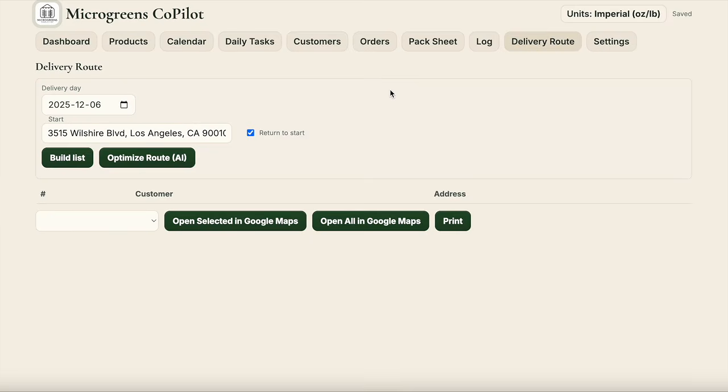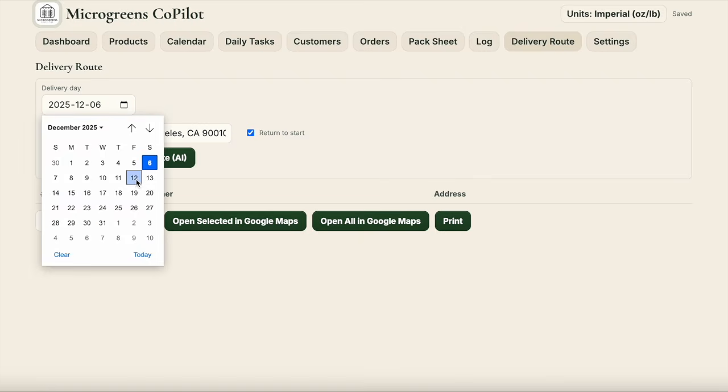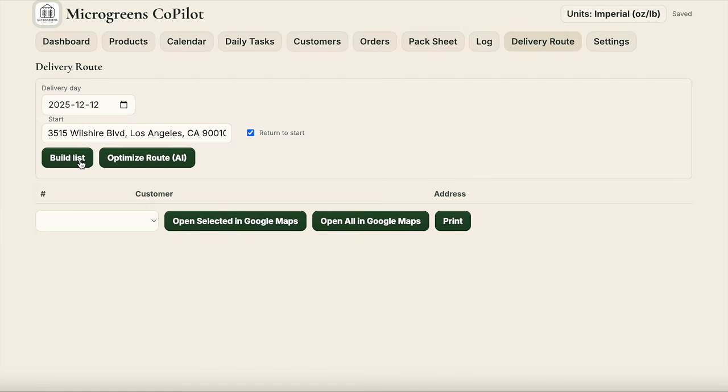The next tab is the delivery route tab. This is absolutely my personal favorite part of this software because deliveries become a bigger and bigger part of your farm as your farm gets larger and larger scale and you have more customers, more deliveries. So having this is just so helpful. So what you can do is pick your delivery date. You're going to build the list.